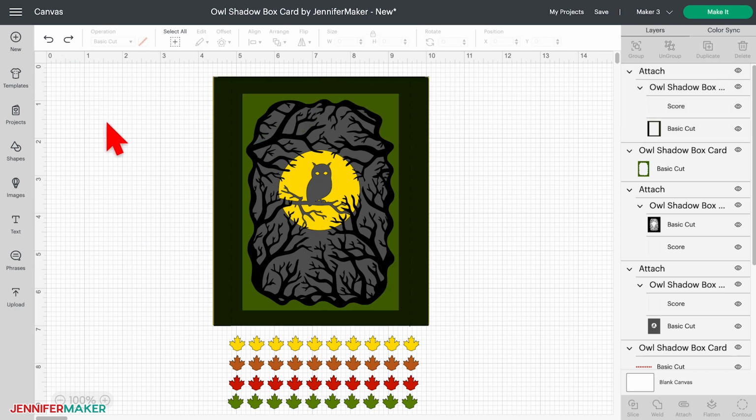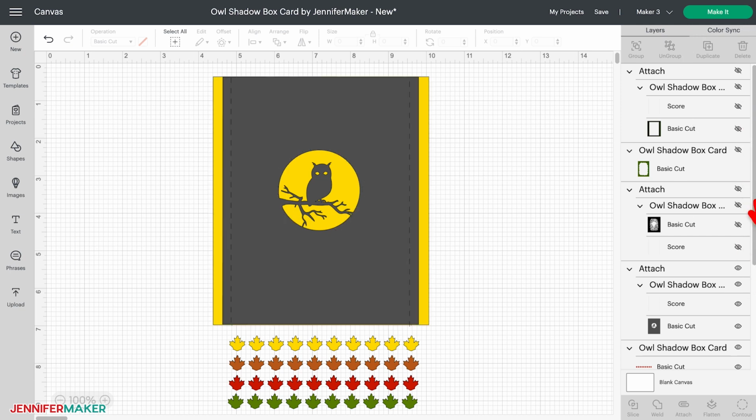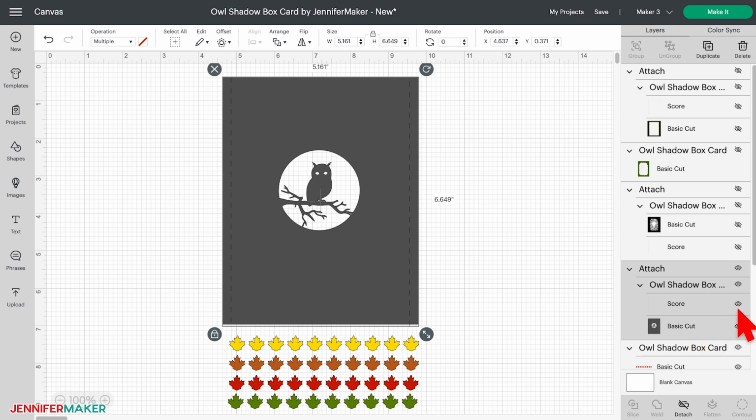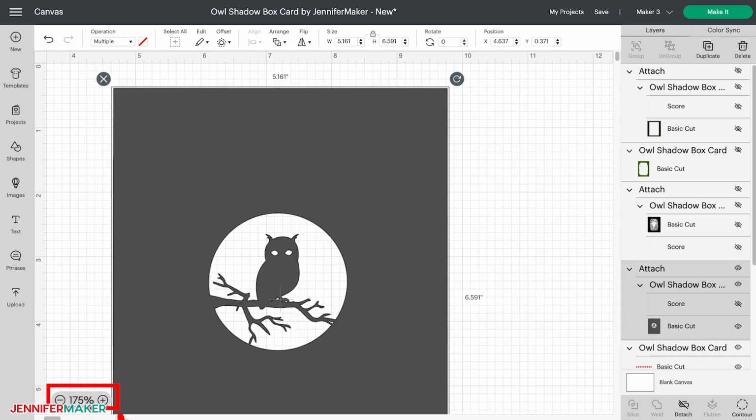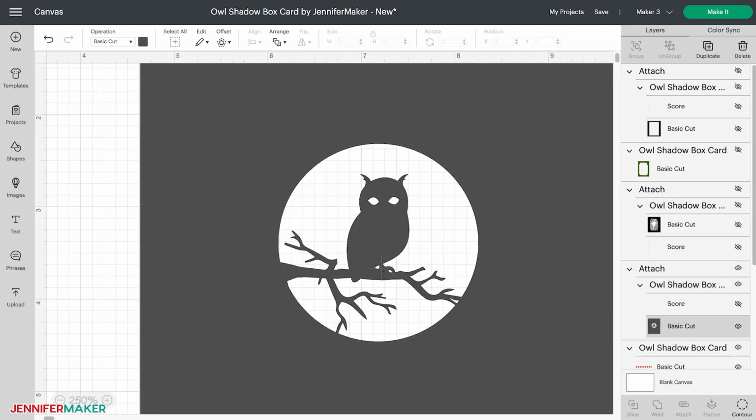Something else you can do is change the design itself with special tools like slice, weld, and flatten. For example, let's take just the owl layer out and look at it. I will hide all of the others. And then I'll zoom in so I can see it a little better. So let's say I didn't want these glowing eyes. I mean, that's not very realistic, right?